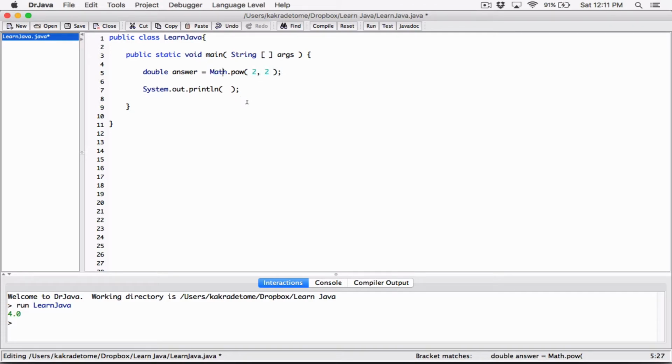And so math is the class. Dot operator, I'm accessing the pow method. Now there are so many methods in the math class, and I'll show you in a second. I'm passing in two pieces of information separated by a comma, because that's how the pow method is defined. It needs two pieces of information, in other words, two numbers. And what happens is it raises the first number to the second number, and the result is returned.